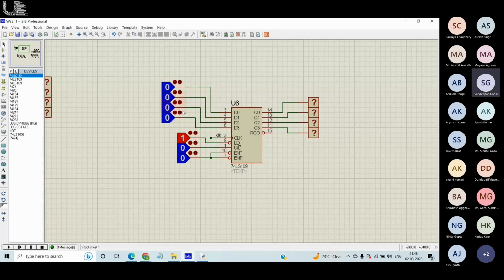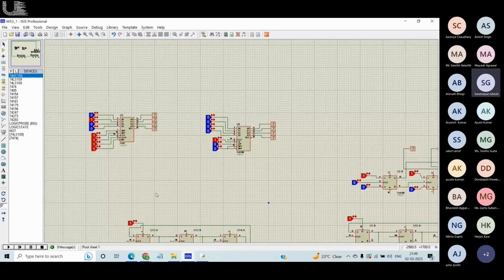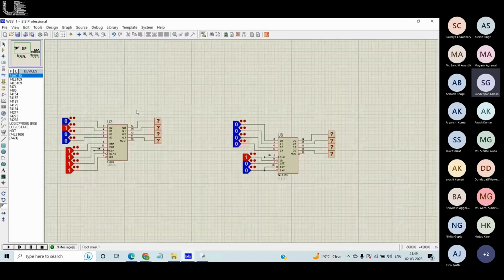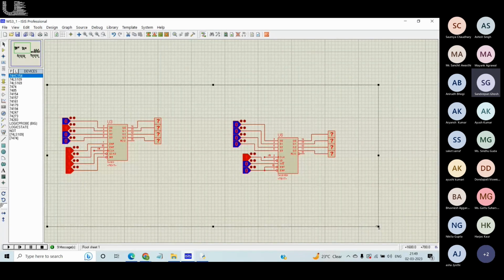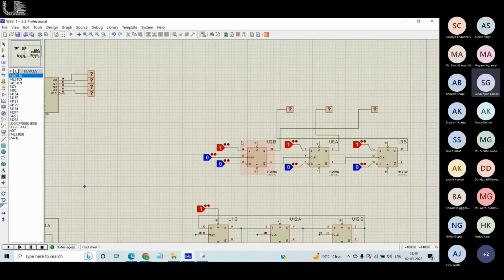And the same load pin, LD, has the same functionality here. It loads in whatever value is given here. So you'll be using these two ICs only for your event, for both the events, DIGISIM and FUNCKIT.